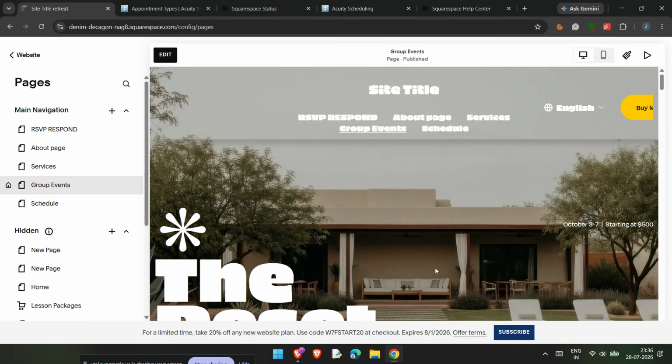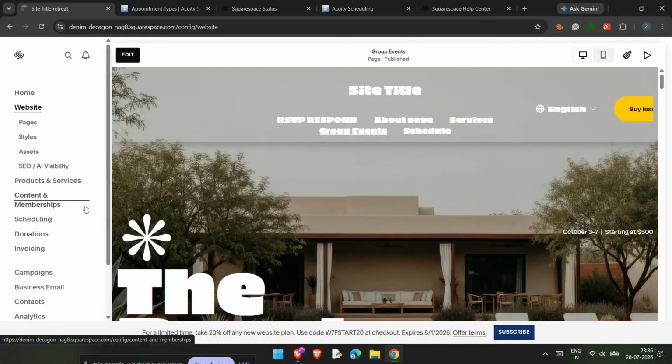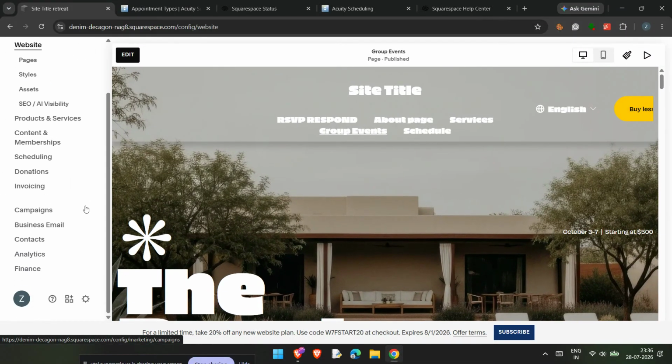First, log into your Squarespace dashboard and make sure you're working on your Squarespace 7.1 site. This is important because the steps in this tutorial are specifically for that version. Once you're inside your dashboard, look at the left-hand panel and click on Website. This is where you'll find the settings and design options for your site.